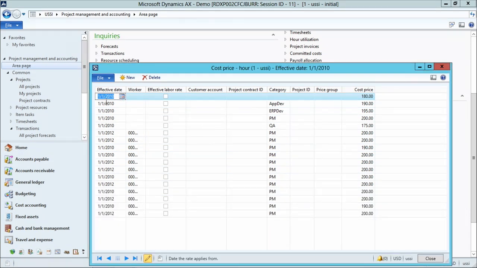the most basic piece of setup that you need to do. You can define an effective date, and then for everything, any unit of hours that's posted, you can define a cost price. Here we've done it for $180. And then you can get even more fancy in terms of defining it for categories, customers, workers, project IDs, price groups, and effective labor rate, which we'll talk about in an advanced module.